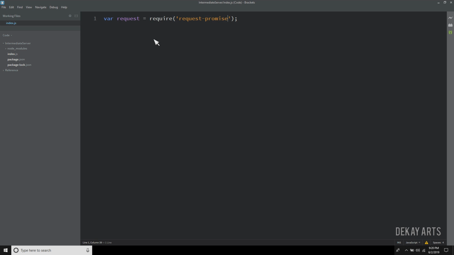Okay, next if I hit Control D, I can duplicate the line. Now I'll import another one, CORS, and that would be the CORS module. Then I'll also import Express, and that would be the Express module. Then I'll import another module. Not now. These are the 3 that we need.